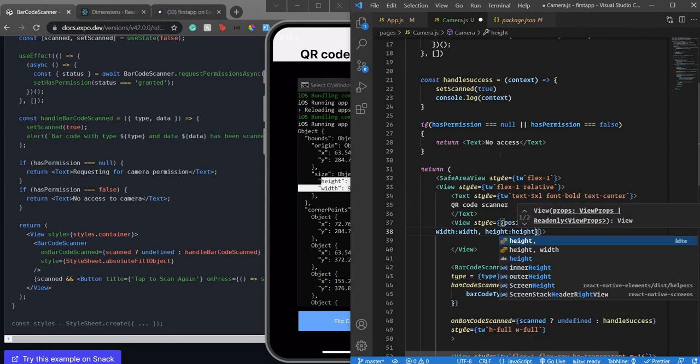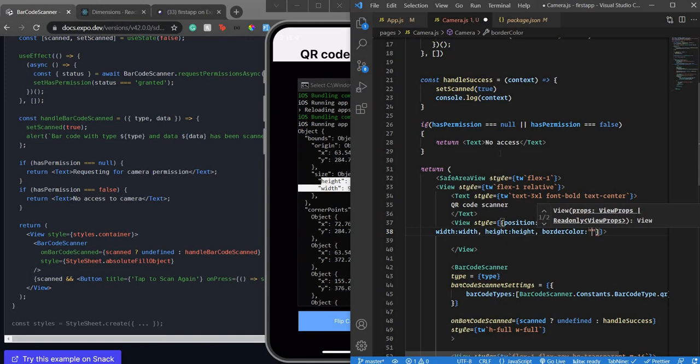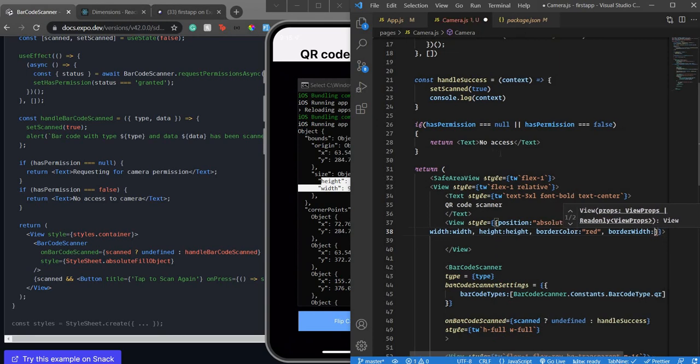Okay, and also we will need some border color. So border color, I want to have it, let's say, red, and border width I want to have it, let's say, 2 pixels or 2 units.